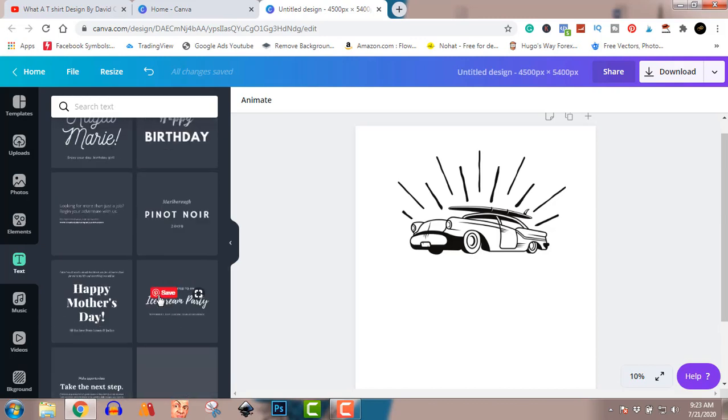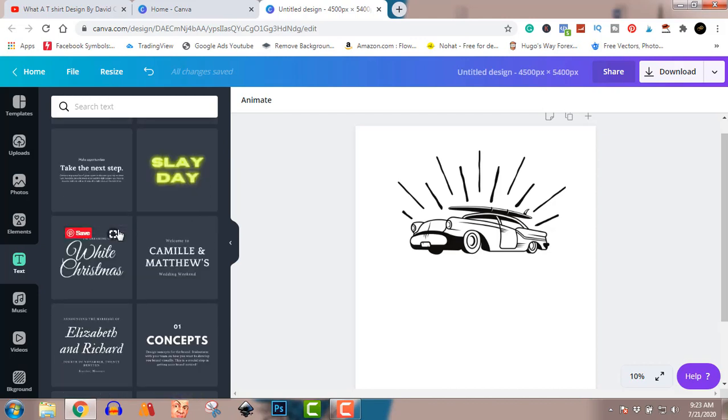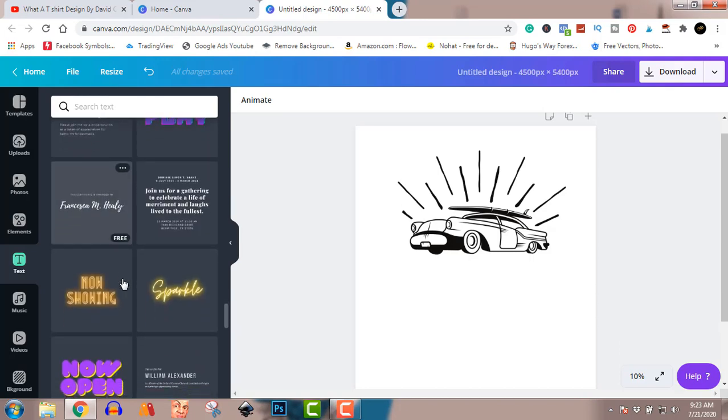This is a retro-like one. Let me just find a retro-like kind of text. What do you guys think? Let me know what you guys think. Let me just find a retro-like kind of text I can use.